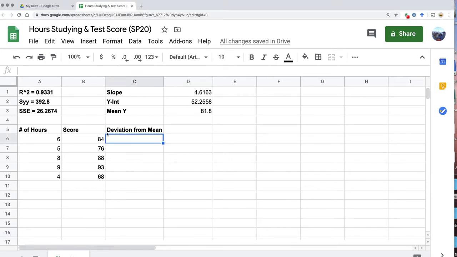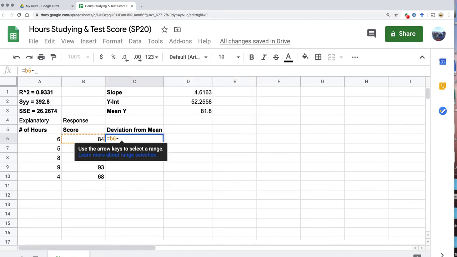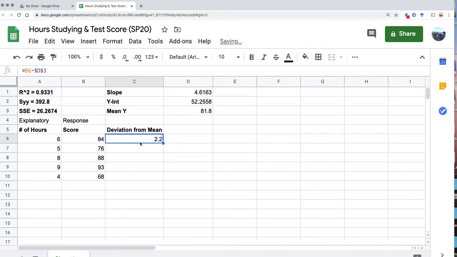So again, I'm focusing on, remember, this is my response variable, and this is my explanatory. Then the score is my response. So again, I'm going to focus on taking the deviation from the mean. So that is in cell B6. And I want to use the mean on all 5 of these computations. So I'm going to go $D, $3, hit return, and drag this down.